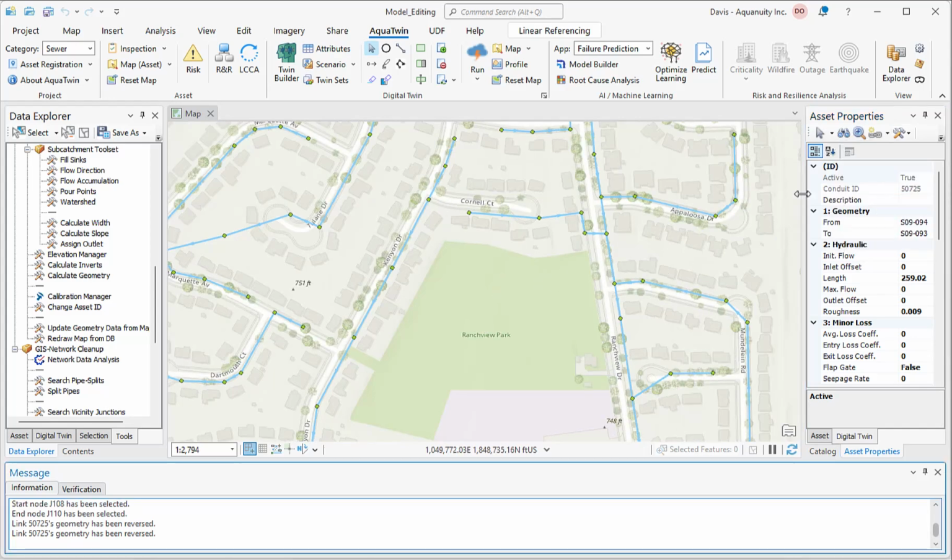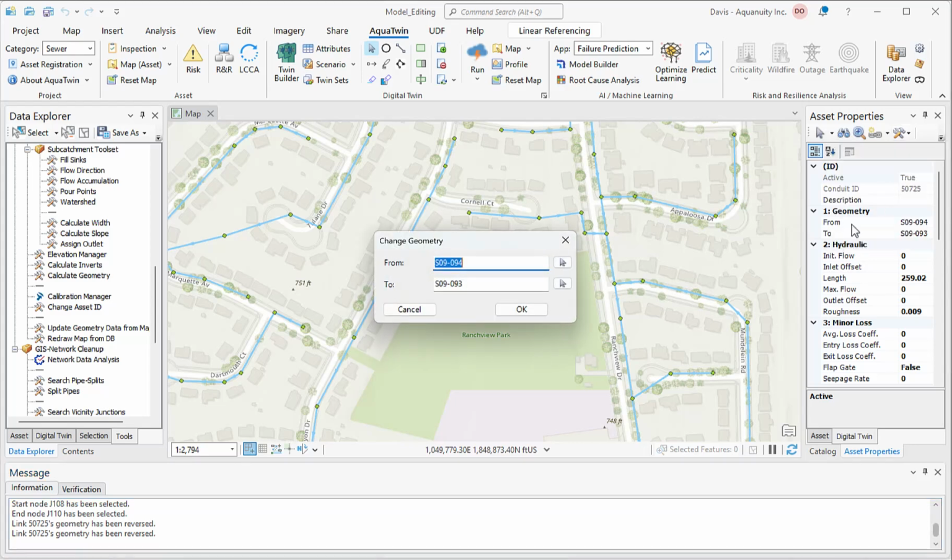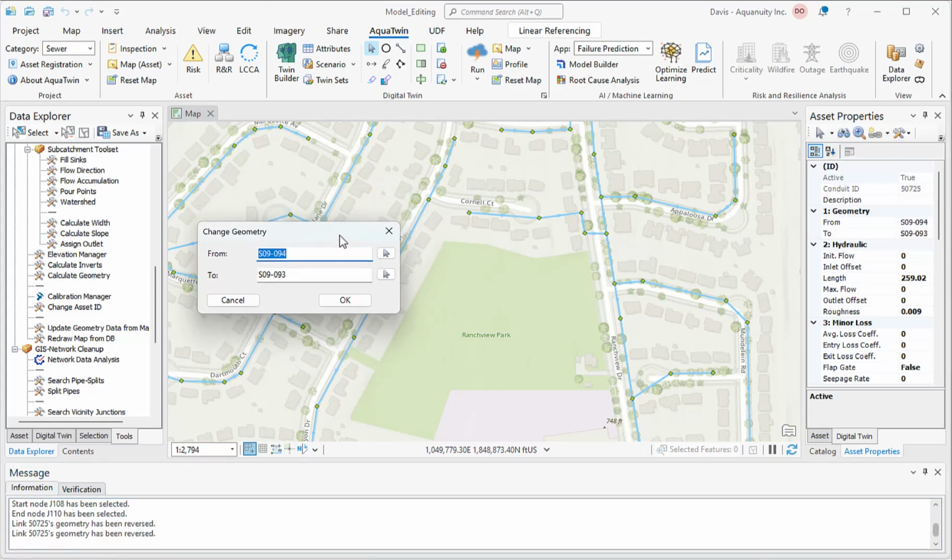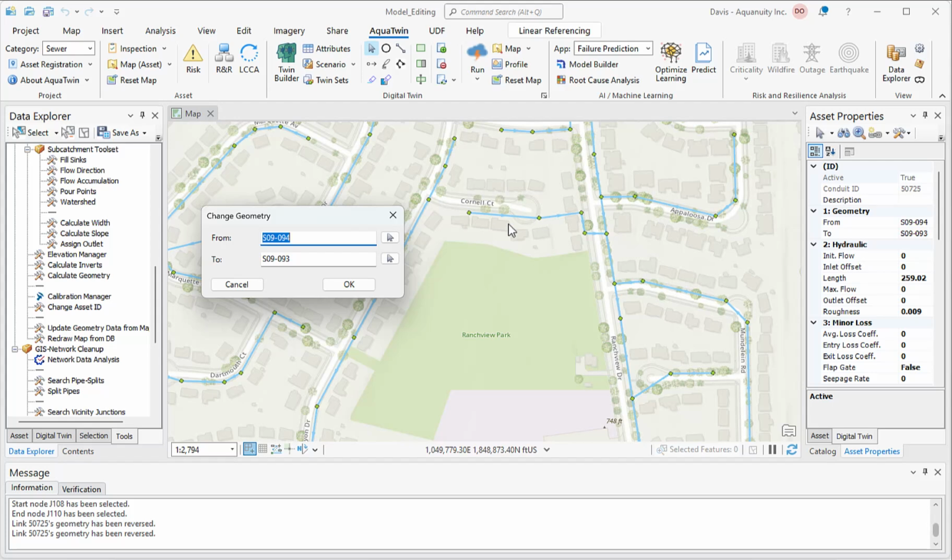We also have the change geometry tool, which works in a similar way, but you can use this tool if, let's say, your conduit goes into the wrong node for some reason. Then you can use these selection buttons here to pick the from and to node that the conduit is connected to.